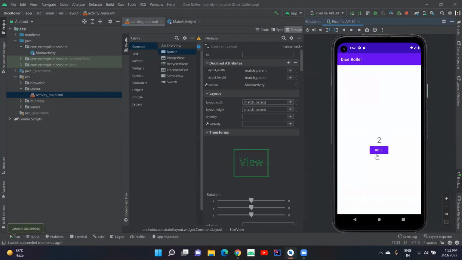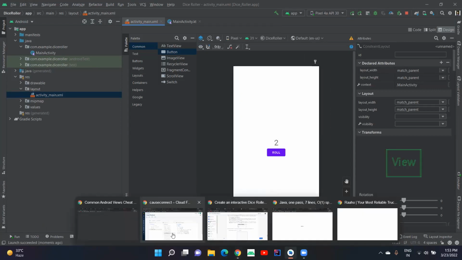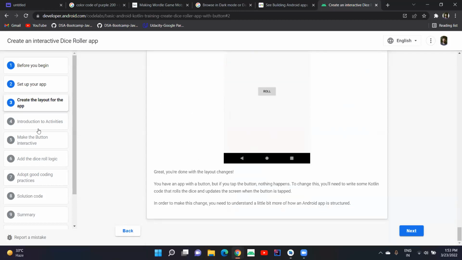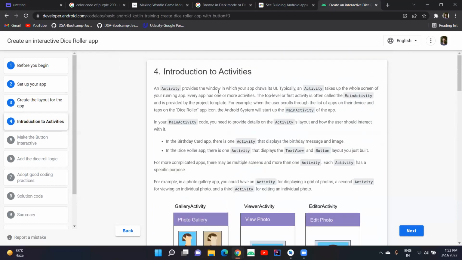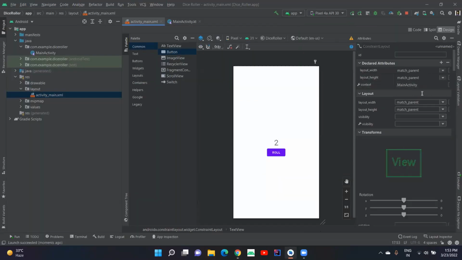Now we need to define this button and what this button would do. So let us make changes for the button. Let us see in the application the design part. Now, introduction to activities. What activities are, we have already covered previously. To give a brief note, an activity is just the screen that is appearing to the user right now.